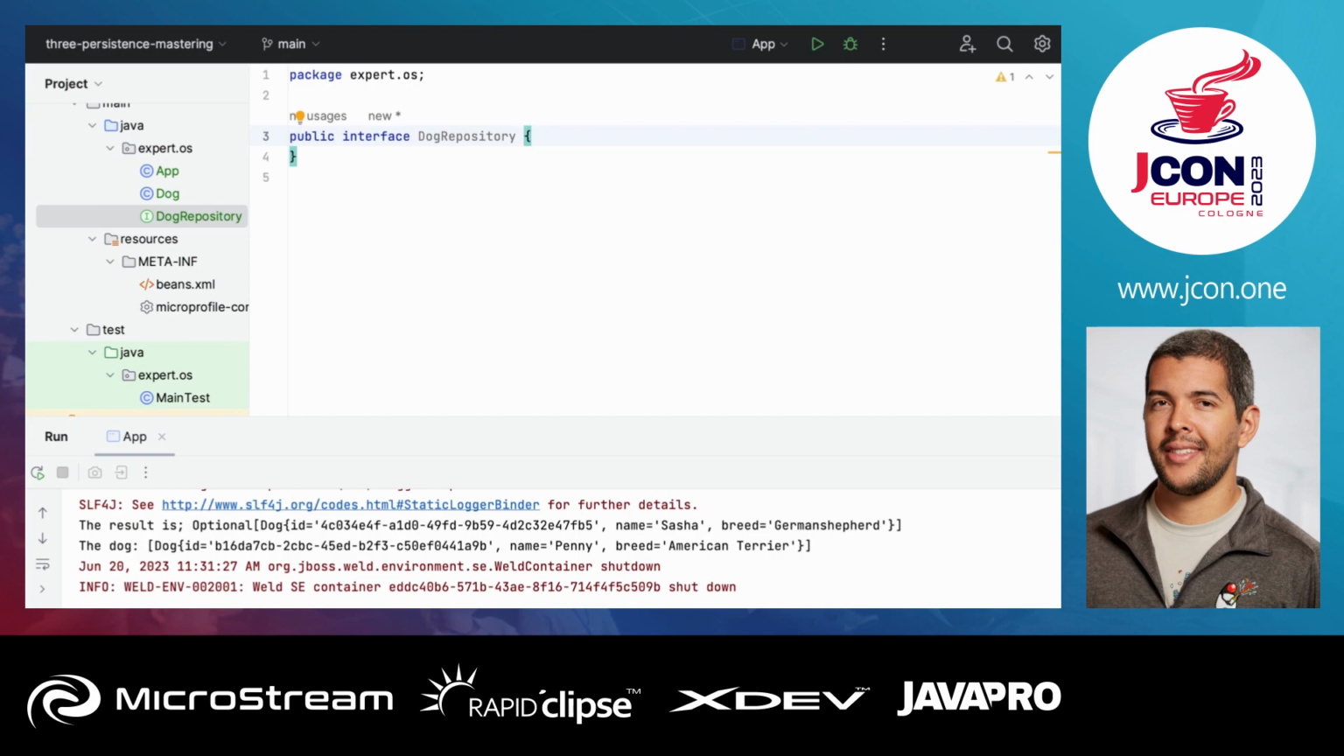We used a lot of inspiration, like Werner and Emily said. We took a look at Spring Data, Micronaut, Quarkus, and so on. We took the idea, merged it, and brought a specification. So what I'm doing here, I have my dog repository. I have my interface. That means I don't need to care about the implementation at all.